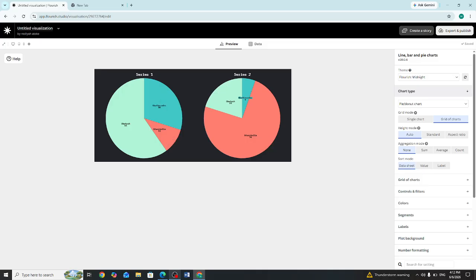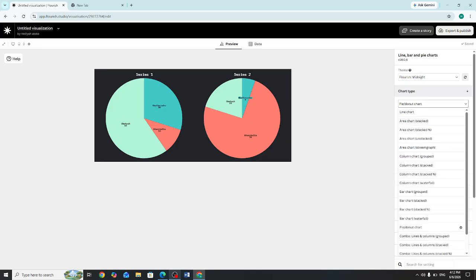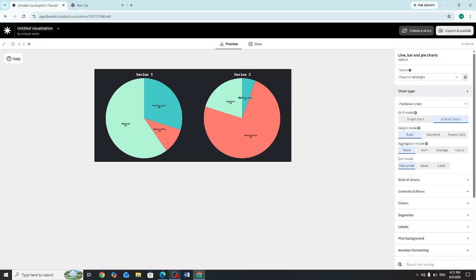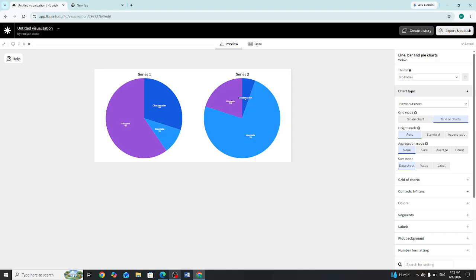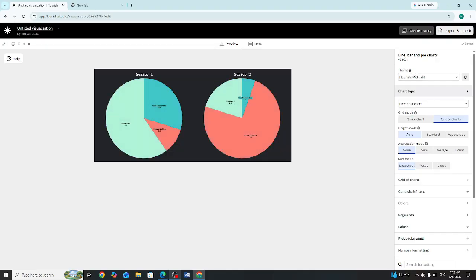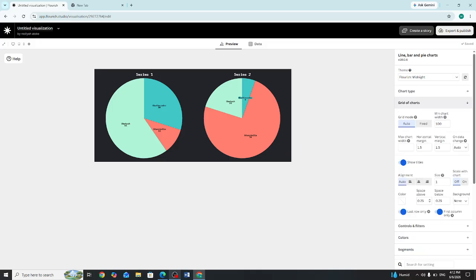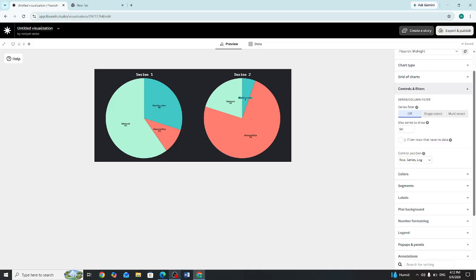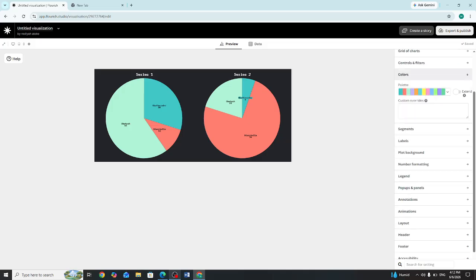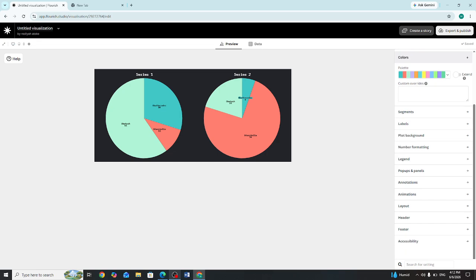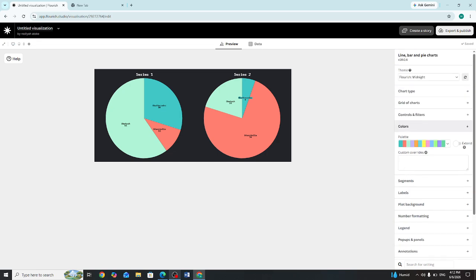And also over here, you can change the theme of it. I'm just going to change this to this, and you can also change all the settings over here. So these are really important.